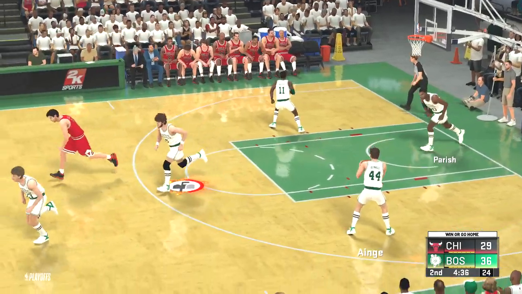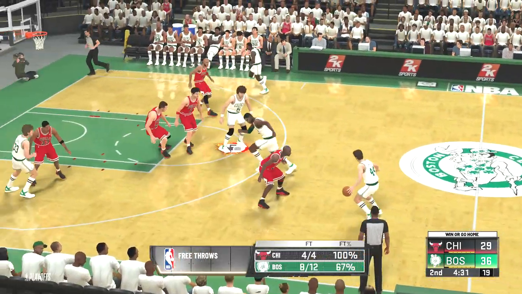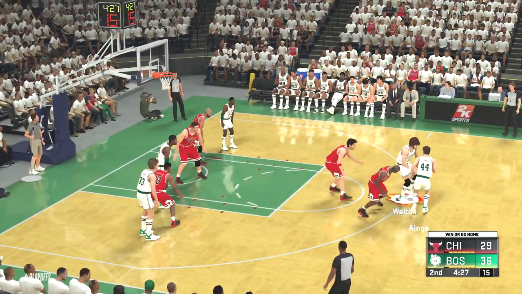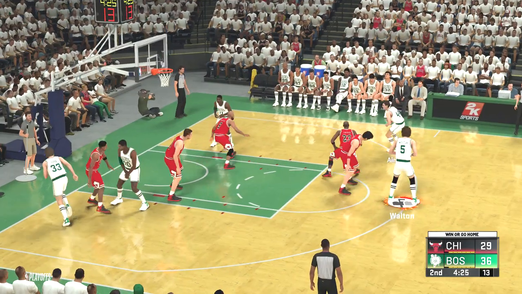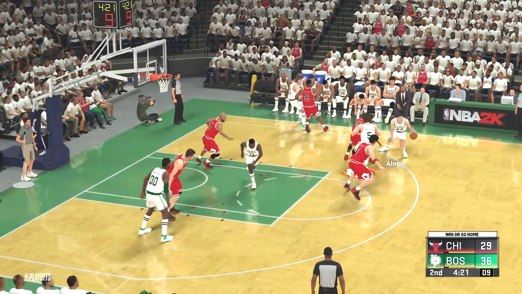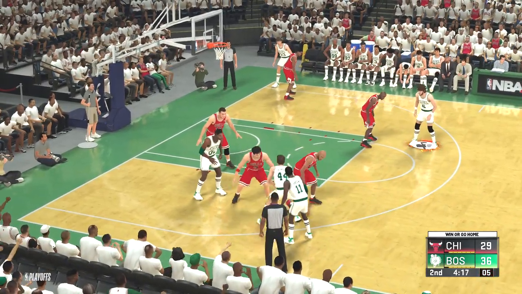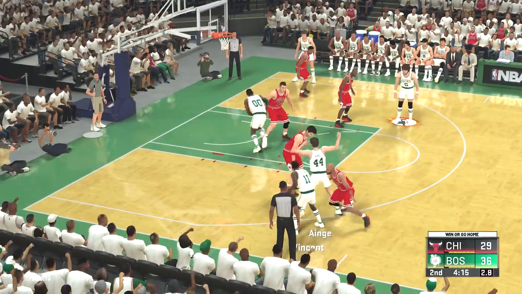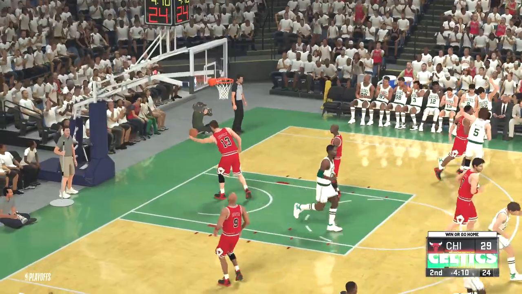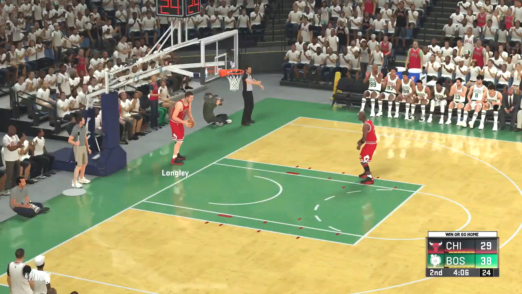Yeah, in this quarter, they've had the right approach, driving and drawing, initiating contact, creating opportunities, getting to the line. Now, here's Walton. Now, Ainge. Shot clock at 6. Passes it to Vincent. The good-looking shot from the wing. Vincent's got the lead up to 9 now for the Celtics.